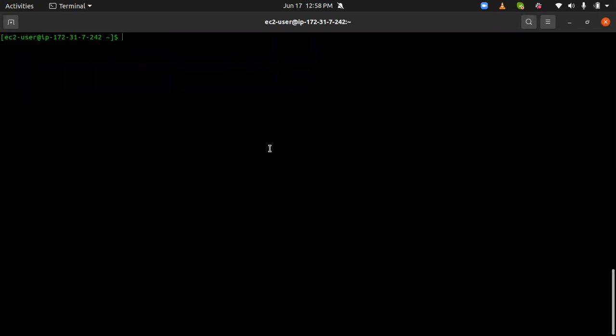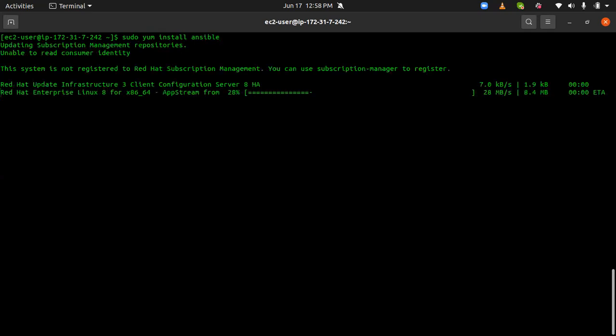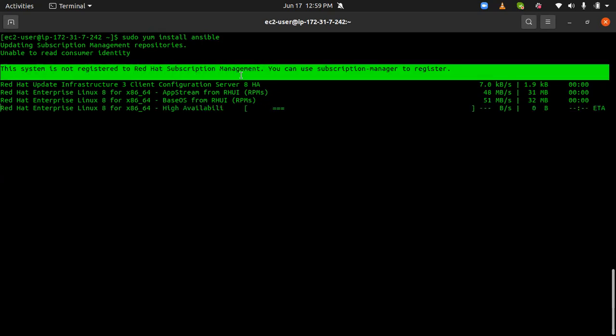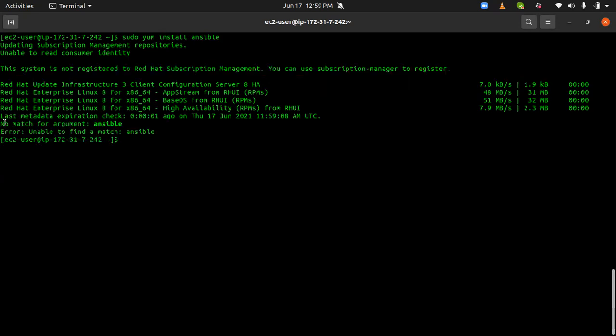Now let us install Ansible. So if I do sudo yum install ansible, am I correct with my spellings? Good. Yes. So let's click enter. I just want to show you that by default, in the Red Hat default repository, Ansible is not made available. You can see it says this system is not registered to Red Hat subscription management, which means that we are not a paid user, right? So let's see if we can install Ansible. So: no match for argument ansible, and another error. So by default, on your default repository, we don't have Ansible.